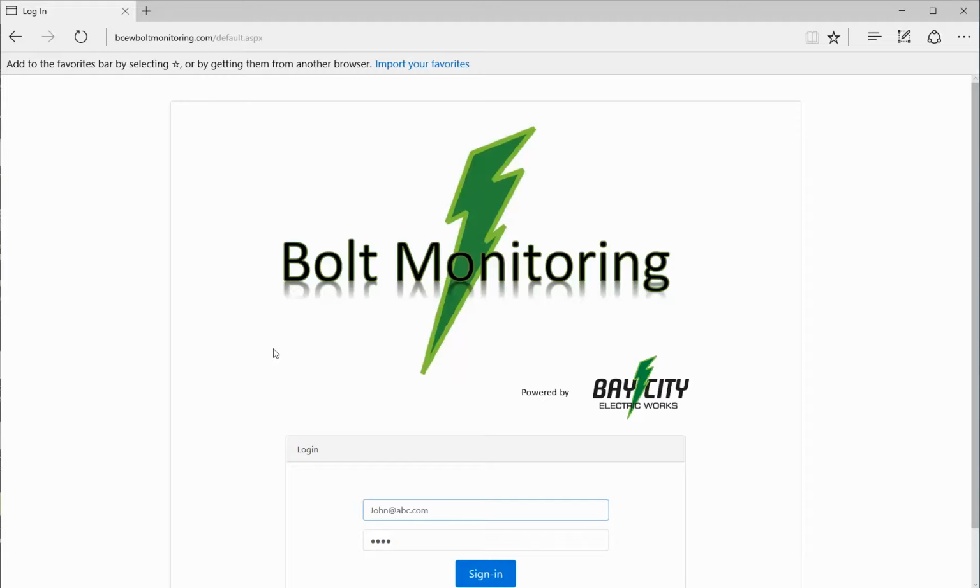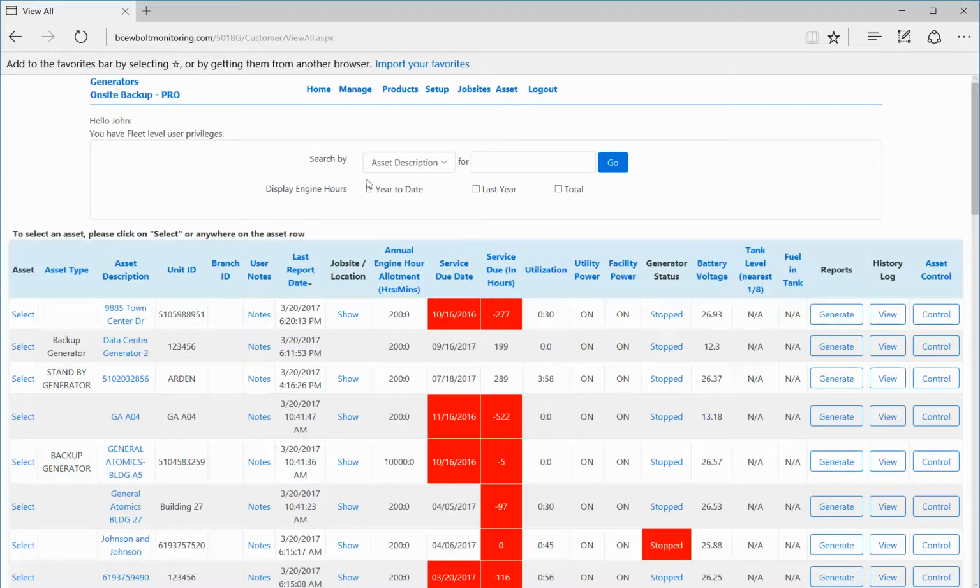Point your browser to the login page at www.bcewboltmonitoring.com. Submit your email address, then submit your password, then click on the Sign In button. The website will display the home page, and the home page will display a list of all of the generators in the fleet.